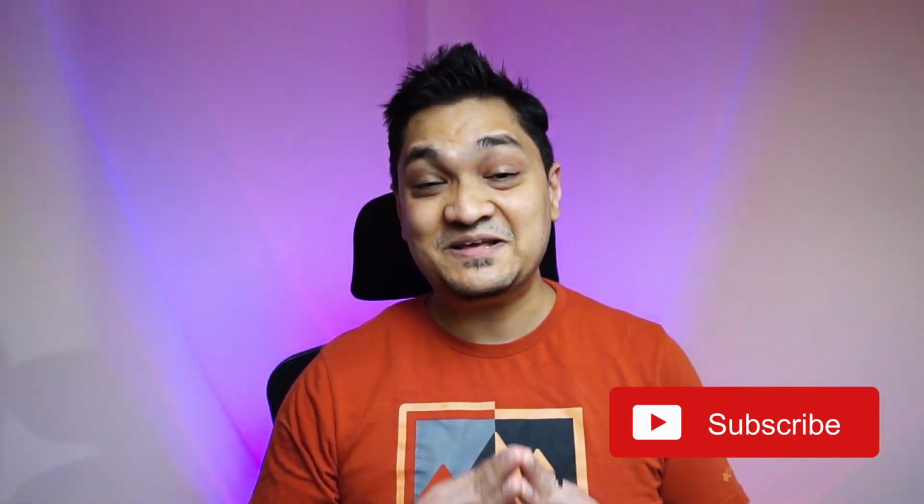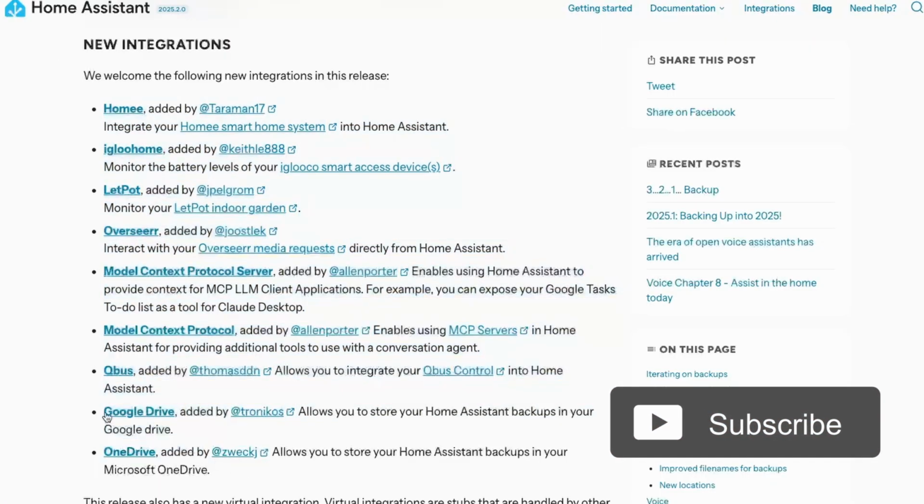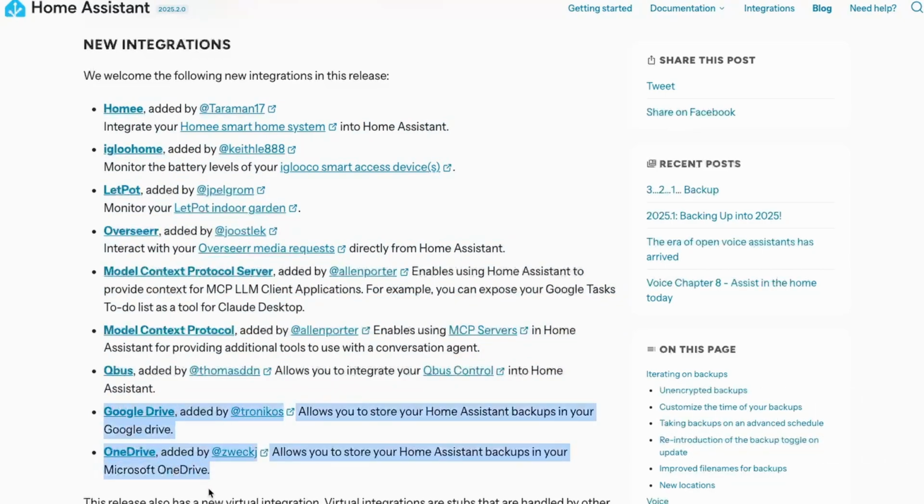Now, along with these improvements, our awesome Home Assistant community members have added some new integrations in Home Assistant. Along with these, two new integrations enable adding your backups to Google Drive and OneDrive.